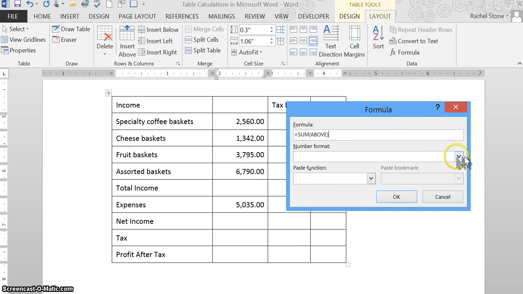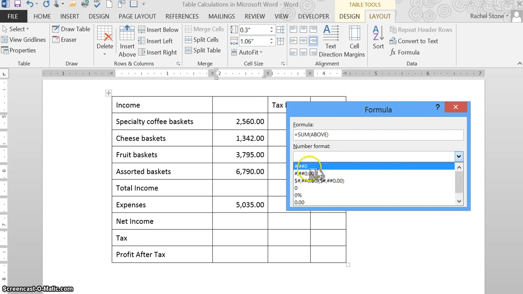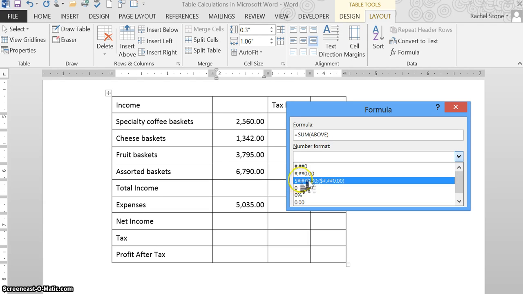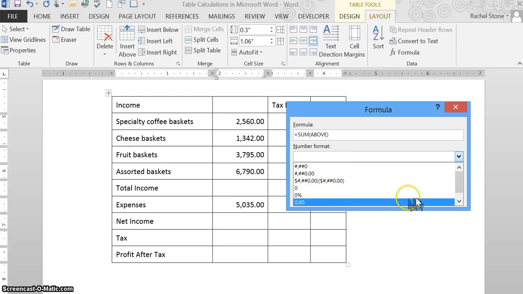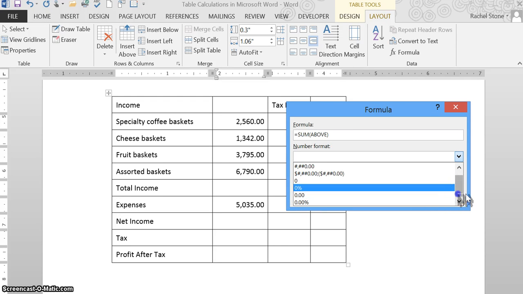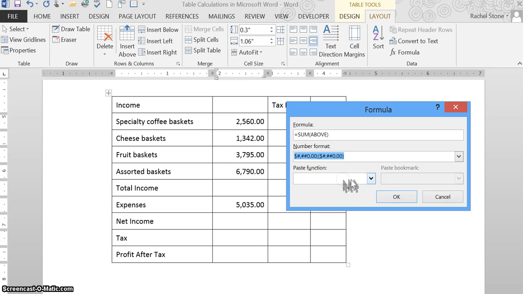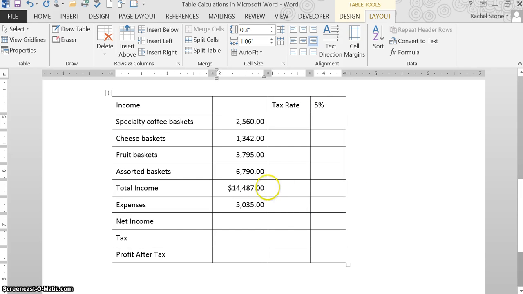For number format, I'm going to choose a currency format. The currency is the one that begins with the $ sign. You can also choose percentage, and there's others in the list as well. But we'll stick with currency and click OK. And you see there's our total income.